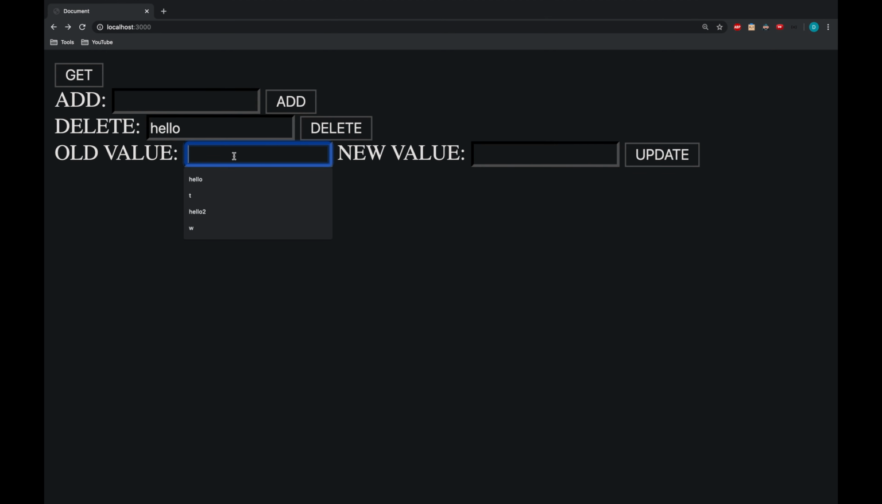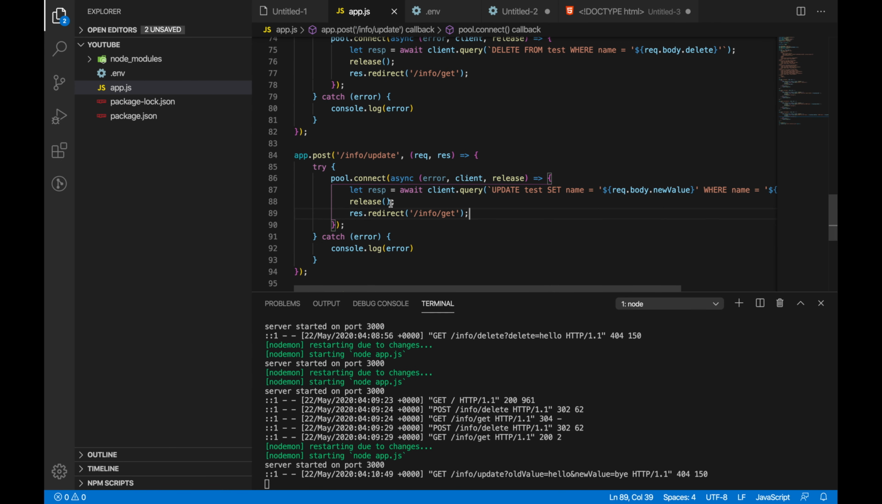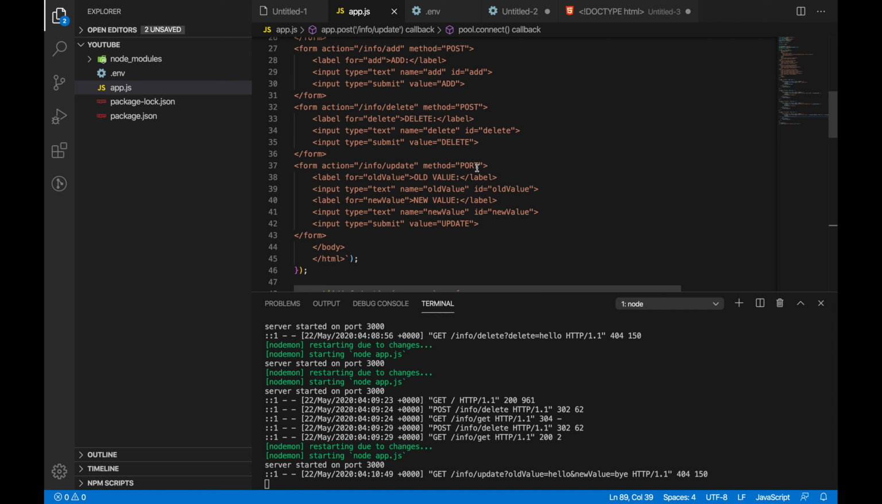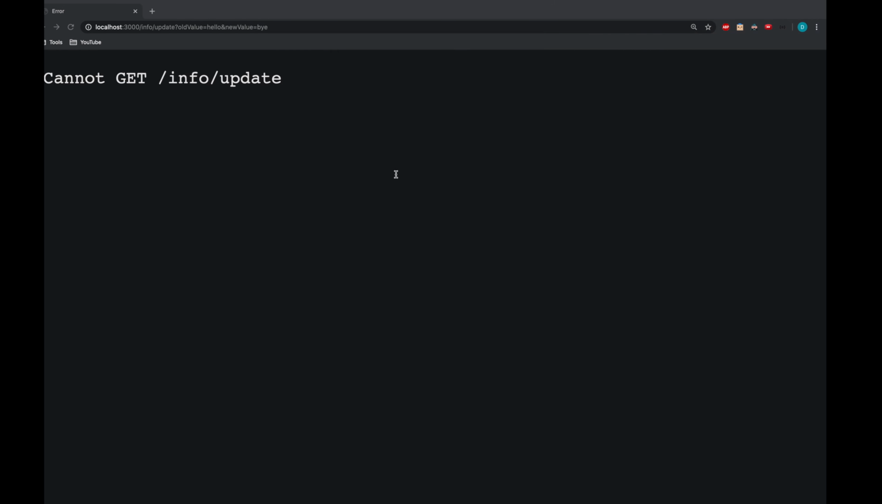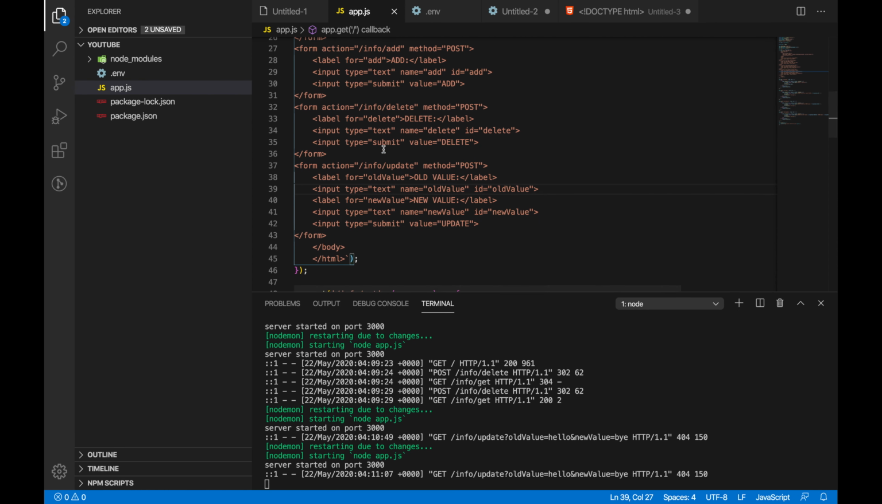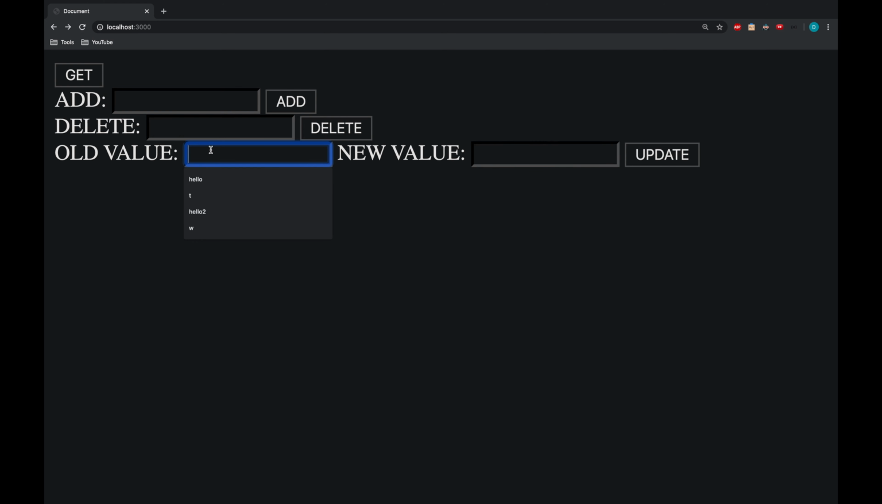Let's go to update, and let's try to update hello with goodbye. So update it, and it says can't get info update. So let's make sure I change that up here. Info update method port again. Gotta love that port. And then let's just quickly run through here to make sure everything else looks okay. It does, at least in that quick pass through, but we'll find out in a second if it works. Still says can't get. Let's see, post. Oh, let me make sure I refresh this page too, because sometimes that can be an issue.